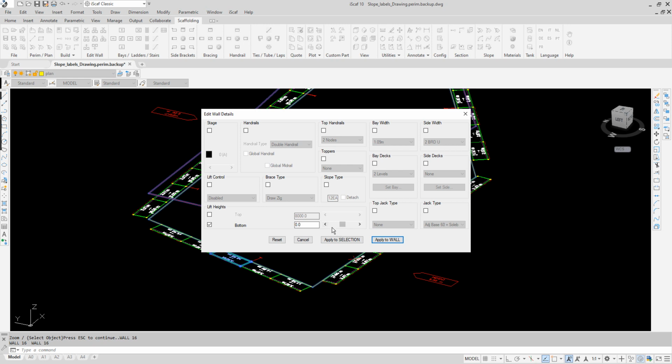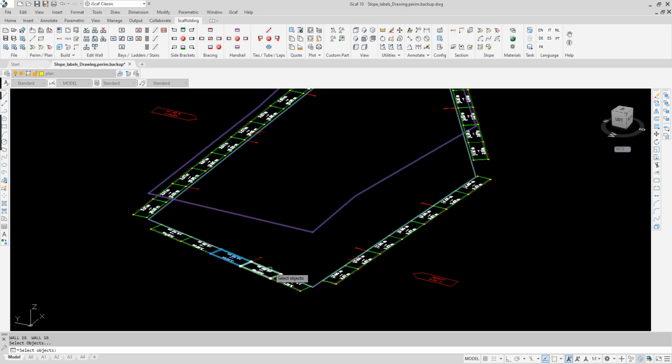This means that for some bays we would like to change the bottom of the jacks to sit at minus 2 metres, and we will not make a change to the top setting. Now we will show you the option in Edit Wall that allows you to make iScaf ignore the sloping ground and follow the bottom setting. Click on Slope Type, then click on Detach, and then click on Apply to Selection to choose the bays that you want to apply this change to. Apply to Selection, and now we will window around 2 bays here.